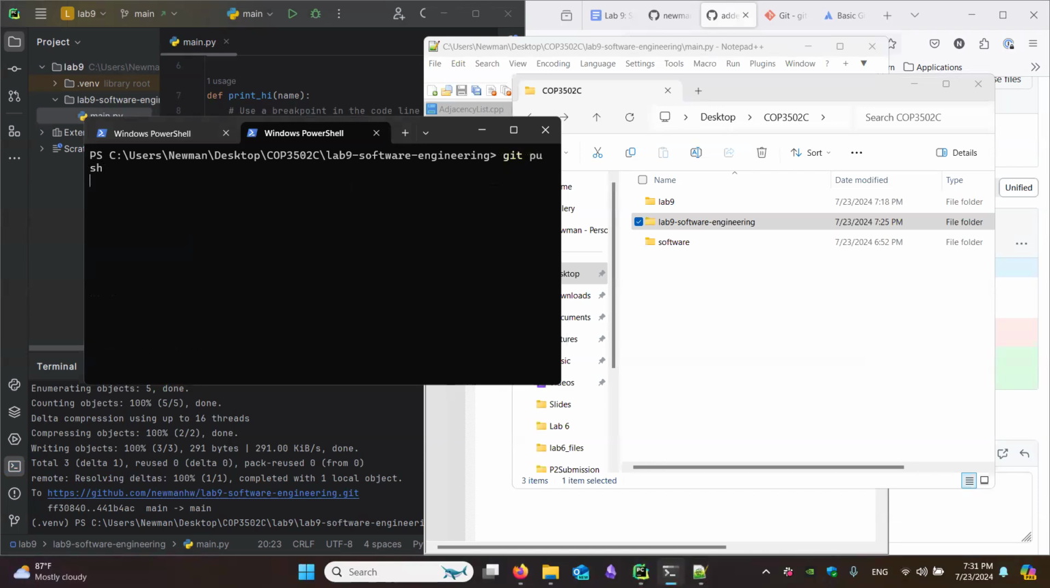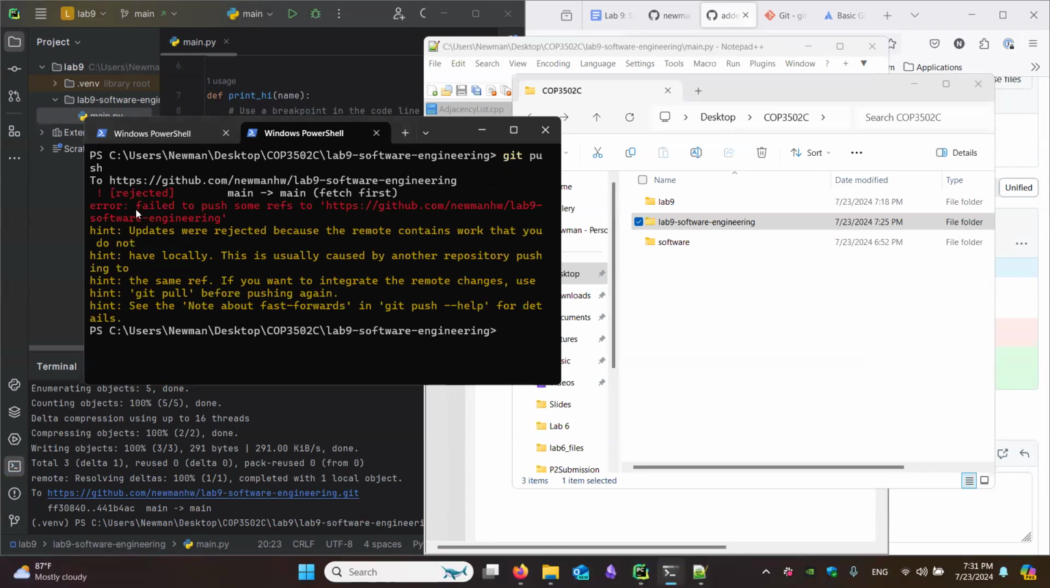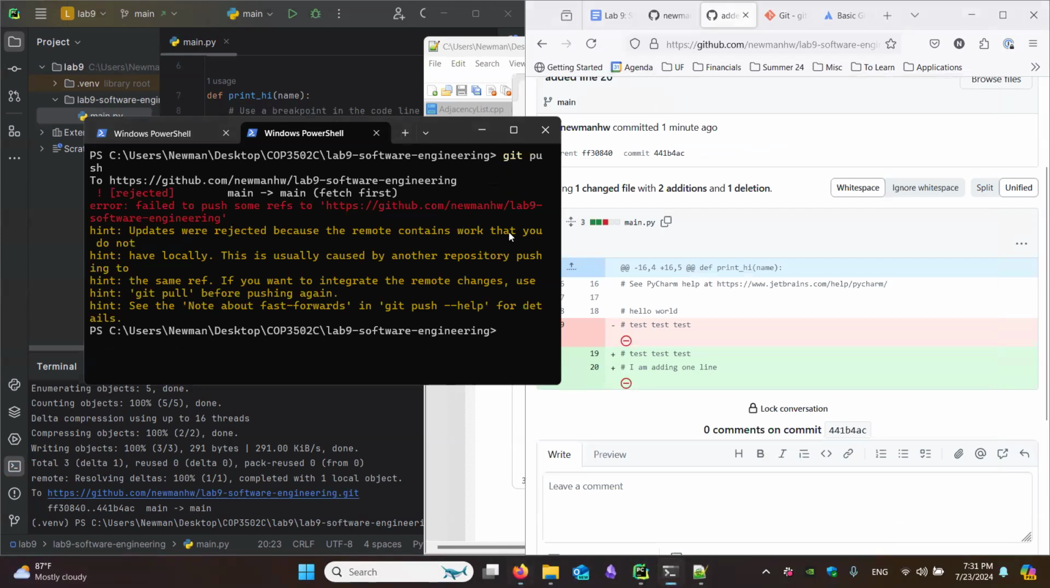Git push. All right. It says rejected, failed to push some refs to this repository. It says hint: updates were rejected because the remote, meaning the remote folder, contains work that you do not have locally. This is usually caused by another repository pushing to the same reference.